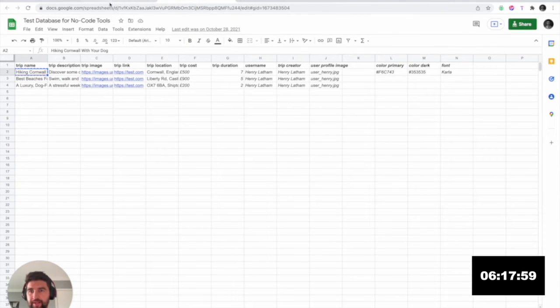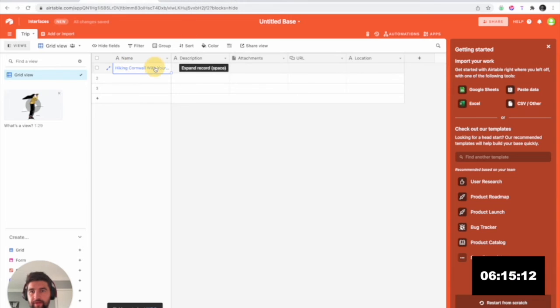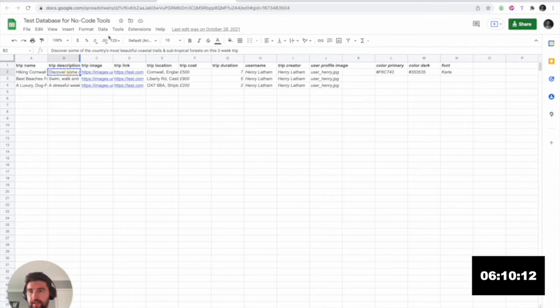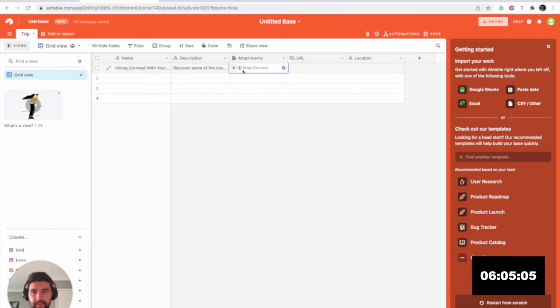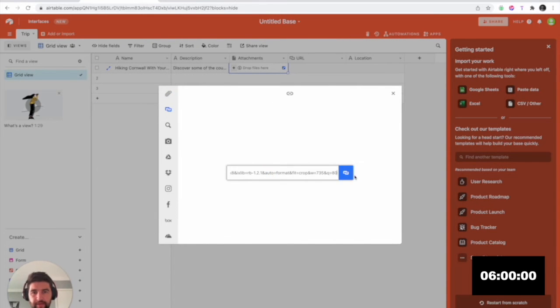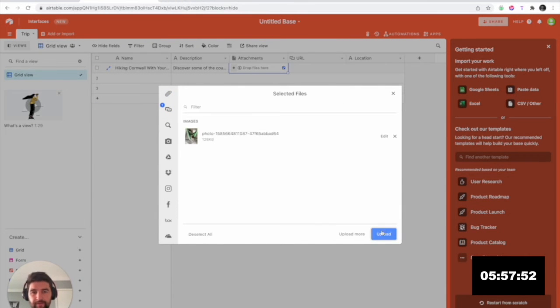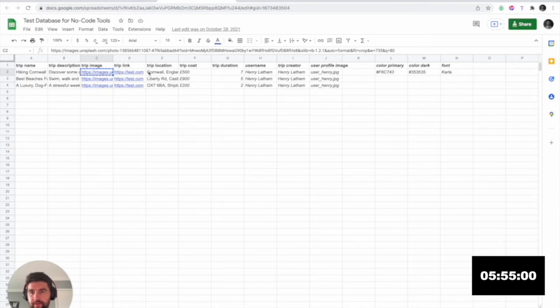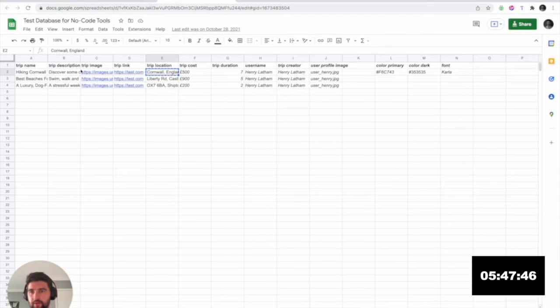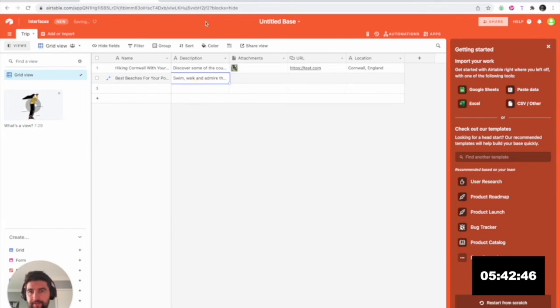Good, so I'm just going to manually copy across one of these first. Okay, awesome. Let's take our description. The image, we've got this link, so let's see how that works. Drop, no, we don't want to drop a file, we're going to add an attachment. Awesome, we can link it through, or we could upload it ourselves. Good, let's pull the image across. We've got our trip link, and then we've got our location. Awesome, so let's do another one, just so we've got a few different things to populate that database.